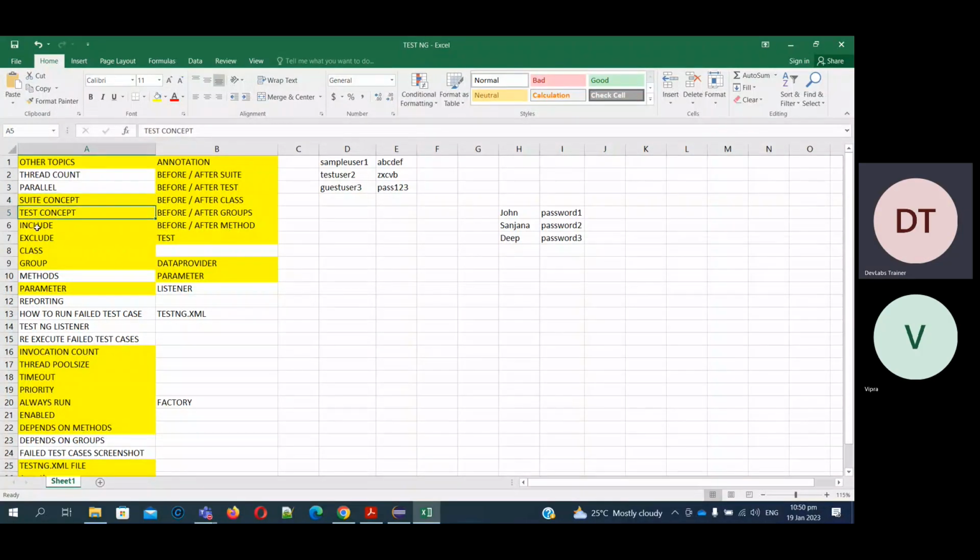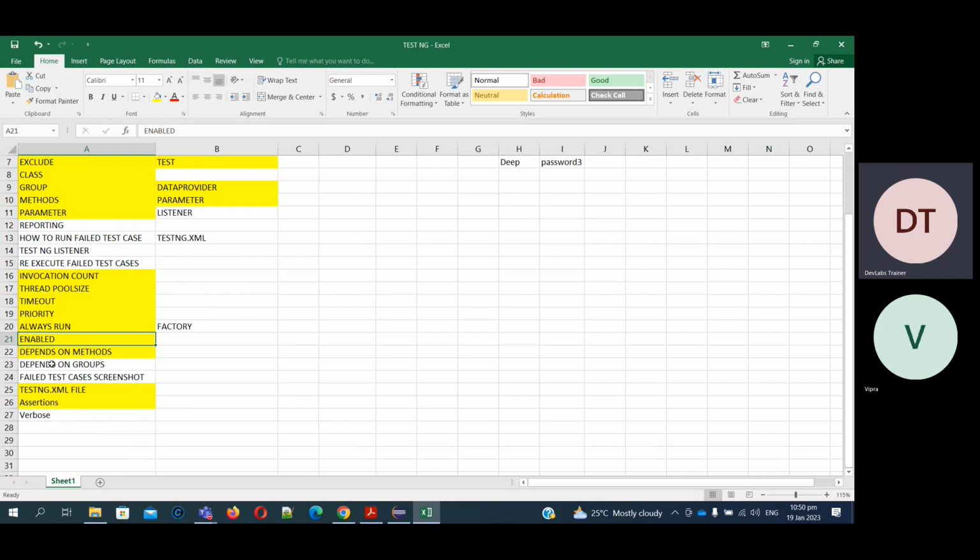That's okay. So you can see here these things are already done. Suite concept, test concept, include, exclude, what is class, what is group, what is methods in Selenium already done. Parameters, I will just re-explain it. Invocation count done, thread pool size done, timeout done, priority done, always run done, enable done, and dependsOnMethods also done. TestNG XML file done, assertions, basic level done.